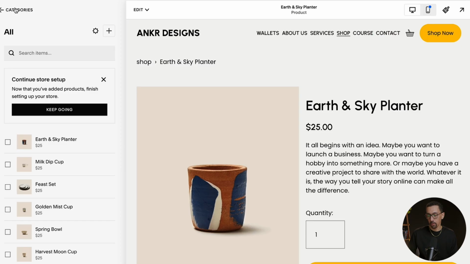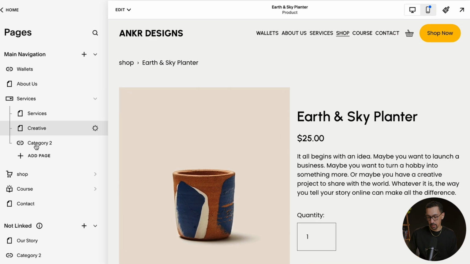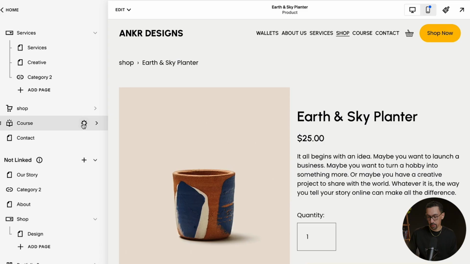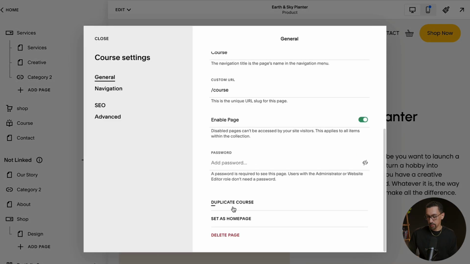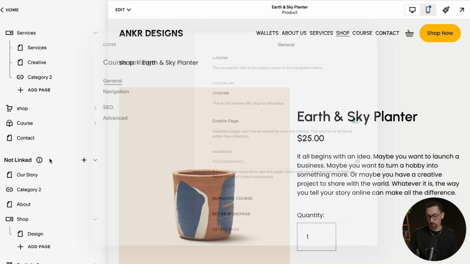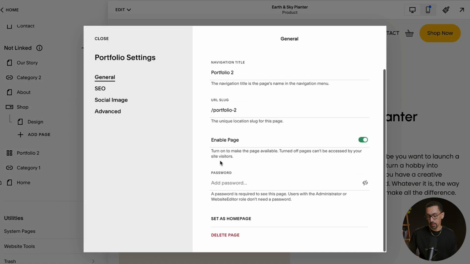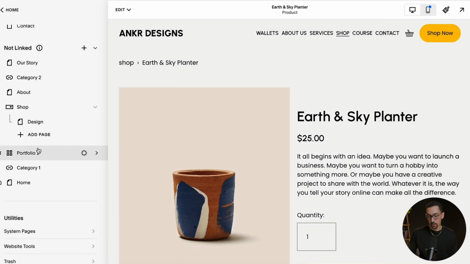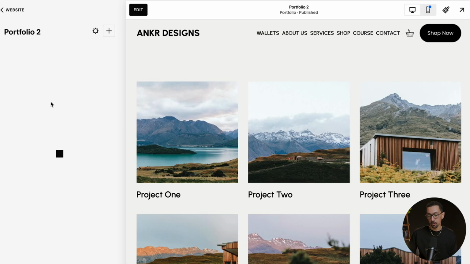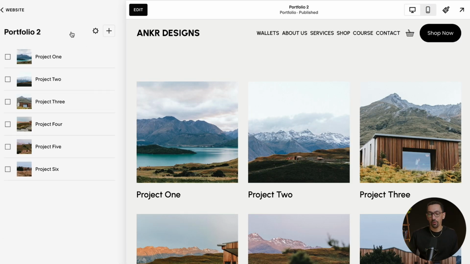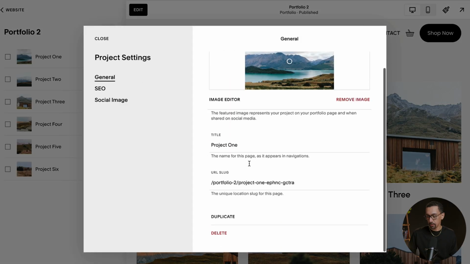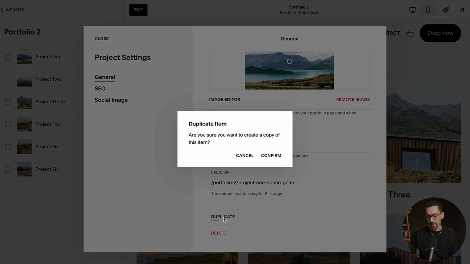This also works for blog posts as well. So let's get into a blog. This is a course. If I click the settings wheel, you'll see here you could duplicate a course that you've built, which is really user-friendly. If you have a portfolio, you can go into it as well. You can't duplicate the entire portfolio, but what you can do is if you go into the portfolio, then you click on a specific portfolio item, click the three dots, settings. In here, you could duplicate this specific item.